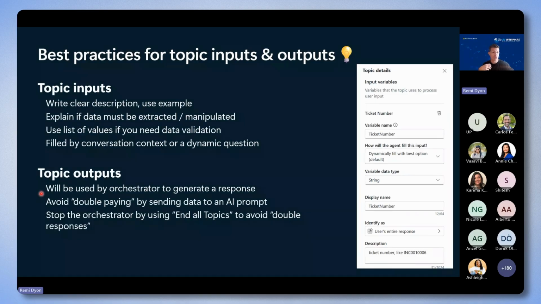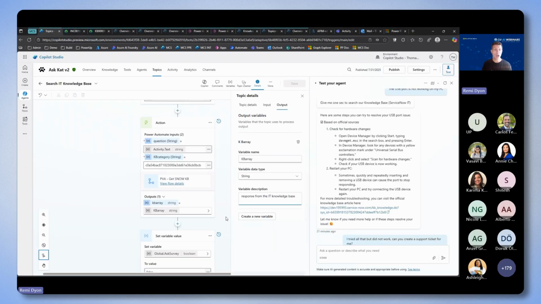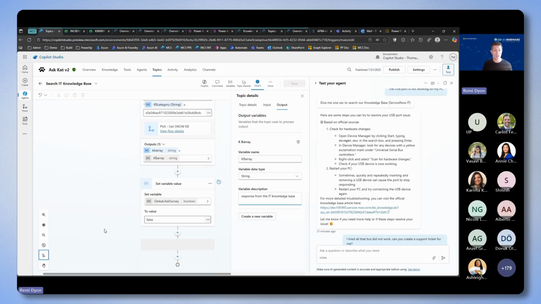We want to use the topic output to send it to the orchestrator to generate a response, to avoid paying double. So using an AI prompt and using the orchestrator to generate a response, you will pay twice. And you may also end up with two answers, one generated by your topic or your tool and one generated by the LLM. To avoid that, you can use the end all topics at the end of your topic, which is what I was doing here in my search IT knowledge base.